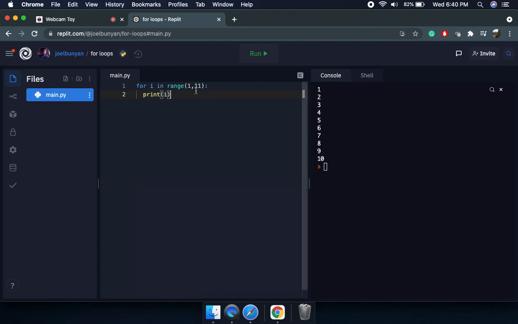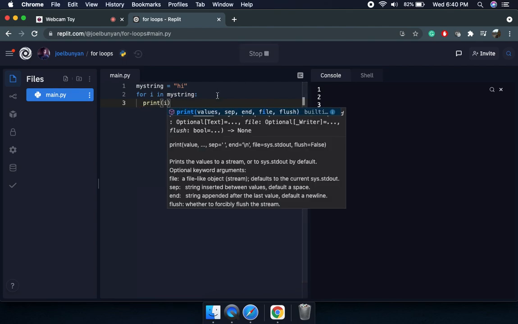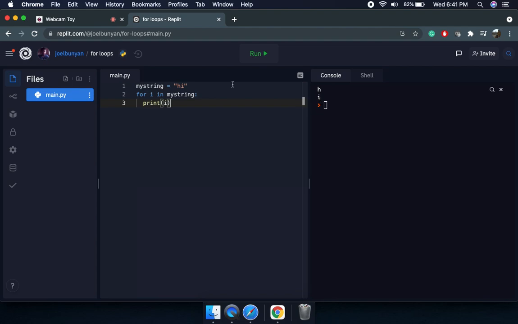We can just do it like that, or in another case I can even loop through a string. Let's say my string is equal to hi, and what I can do is I can just say for i in my string, rather than telling it a range of numbers. This is a string, so we can loop through a string, and if I print i, then it will be h and i. The other way is also common.